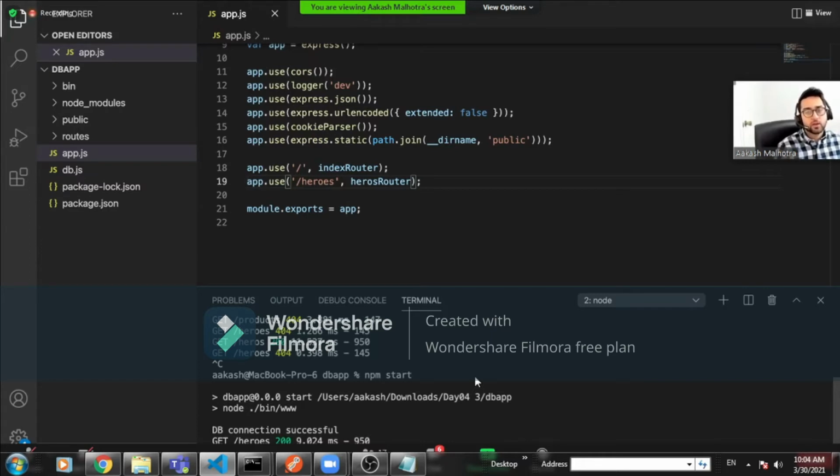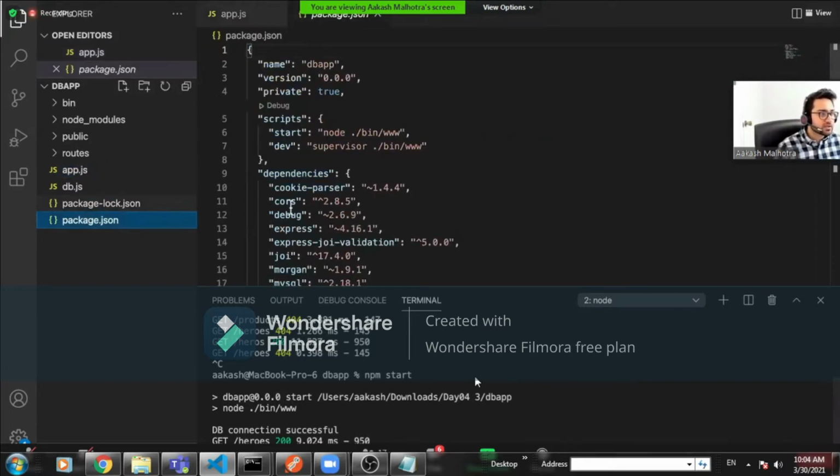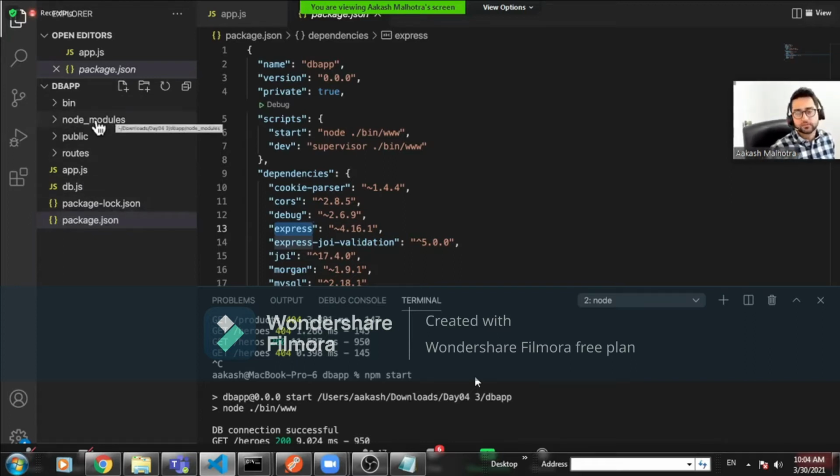Don't forget to run npm install. Because if express is not found, that probably means, because express is in node modules, it comes from package.json. And if that's not found, most likely either you didn't run npm install or you didn't run it in the right folder. Make sure you run it where you have package.json. And if you did run it in the main folder, check if you have the node modules folder.